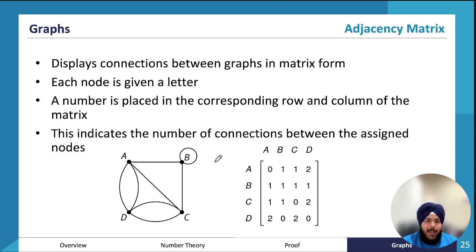So, we have an adjacency matrix here. An adjacency matrix is actually a special type of matrix because it displays the connections of the graph in matrix form. And each node in the graph has been given a letter. Basically, we have rows and columns in the adjacency matrix.